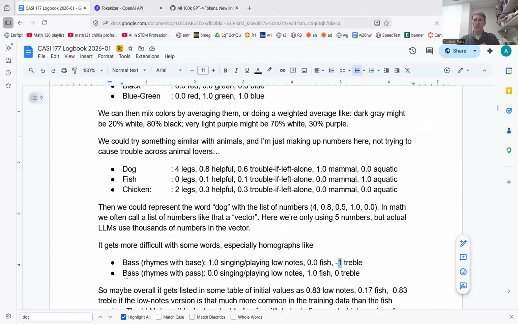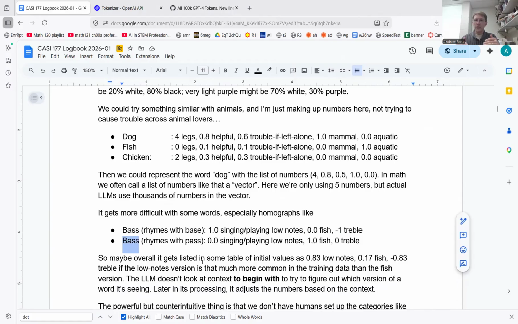So maybe overall the 4 letters B-A-S-S gets listed in some table of initial values as like 0.83 low notes, 0.17 fish, -0.83 treble, if the low notes version of bass is that much more common in the training data than the fish version. The LLM doesn't look at the context of a sentence or a paragraph to begin with when it's trying to figure out which version of a word it's seeing. Later in its processing, it adjusts the numbers based on the context of surrounding words.